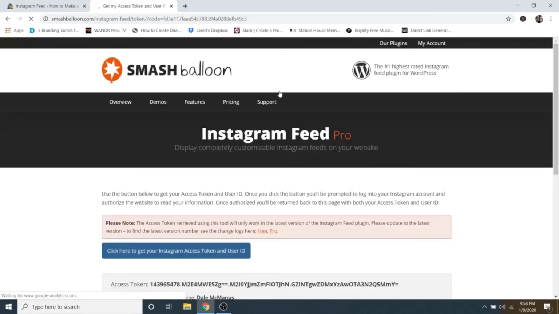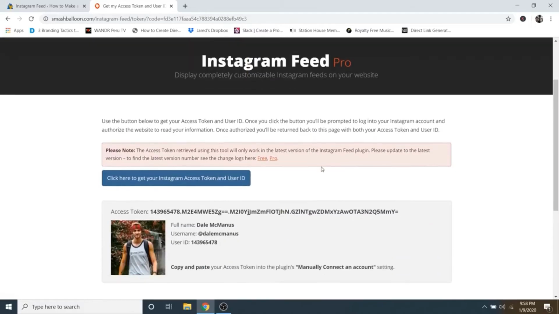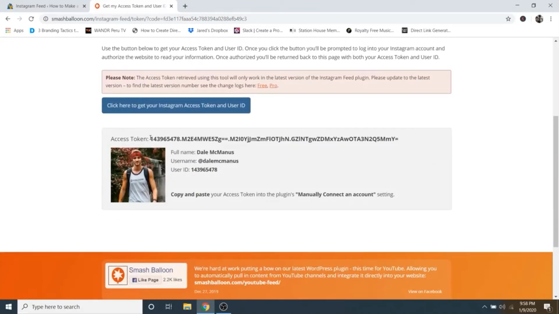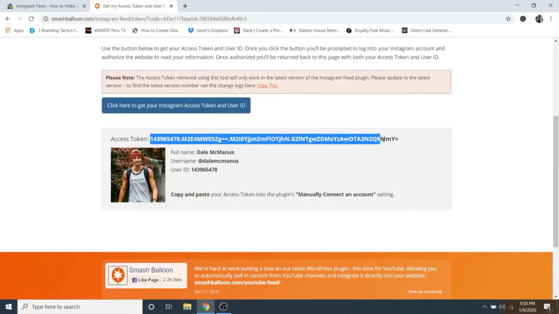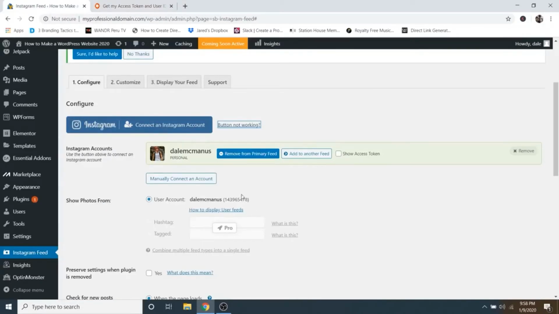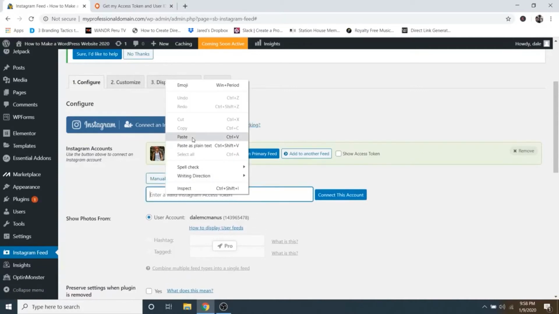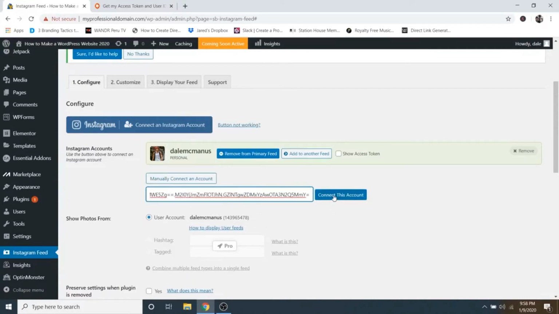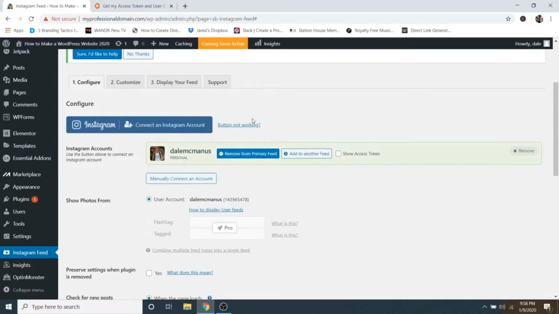Click connect. And it will likely ask you to log in to your Instagram. And whenever you log in, you'll get this little access token. Actually, it's not very little, it's pretty long. If you just copy that, and then we're going to go back over to our WordPress dashboard, select manually connect an account, paste in that access token, and then click on connect this account. And again, I already have mine hooked up, so all it did was green flash and replace this. But that is how to hook up your Instagram.